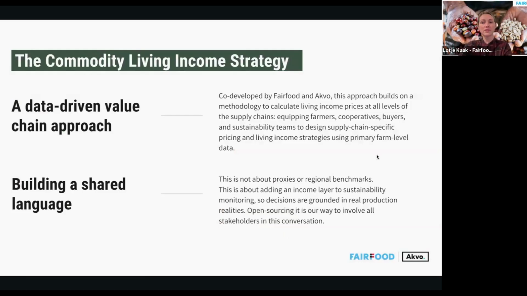The toolkit that we will discuss today is a core component of the broader living income commodity strategy that we have jointly designed also with Heifer International back in 2024. With the growing pressure to move beyond the ambition to demonstrate real impact and new regulations coming up, we saw the need for a data-driven approach that equips supply chain actors to design, implement effective supply chain specific pricing and living income interventions by using primary yield and cost data across the supply chain.